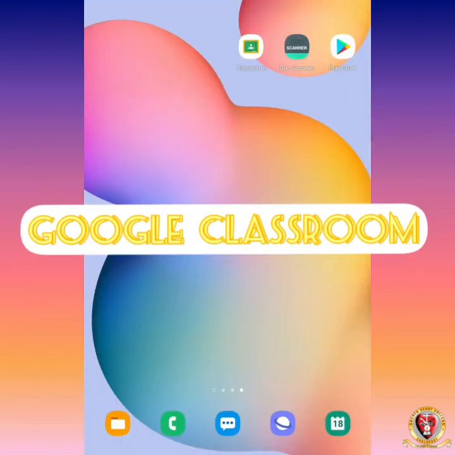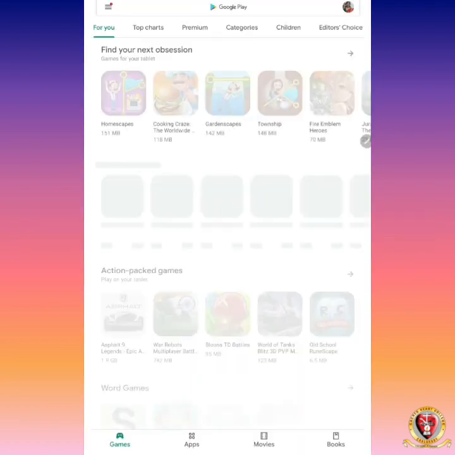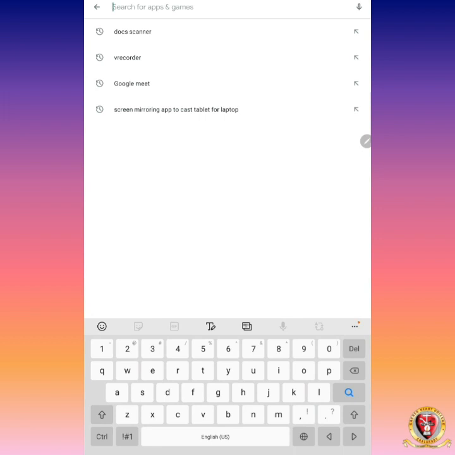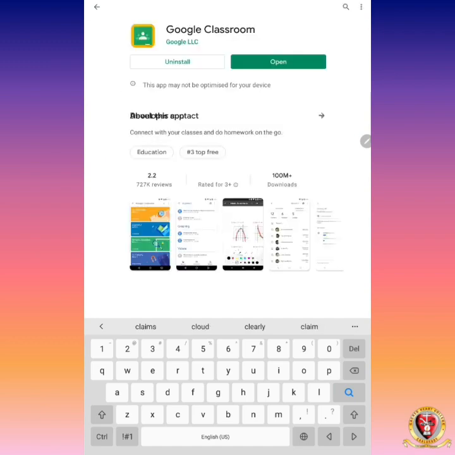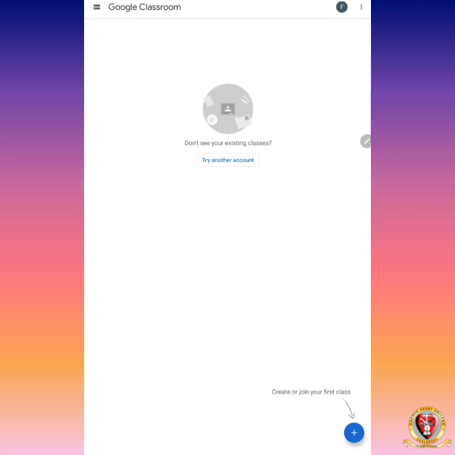Dear friends, first we have to install Google Classroom from the Play Store. For that, open the Play Store and type Google Classroom. It will show the Google Classroom app. This is the icon of Google Classroom. It is already installed, so you just click open. This is the home page of Google Classroom.